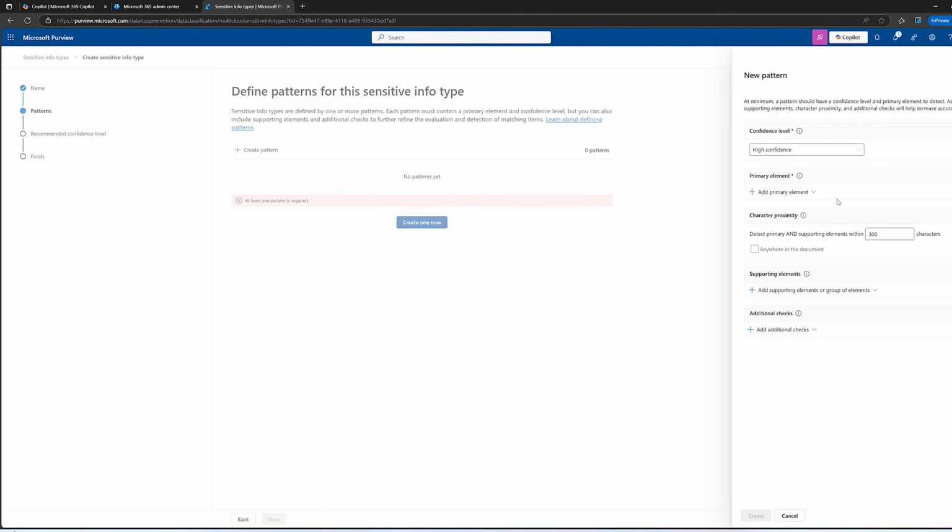But we can do things like give it a primary element. So we might say, well, all our internal case files will have this data on them. So if it's got this data on it, it's likely to be an internal case file. We can then talk about various different character proximities and some supporting elements as well. So we might say, well, the primary element, if it's got this internal case number on it, it's likely to be one of our internal documents. Plus, if it also includes this, it's much more likely to be one of the documents we're trying to protect.